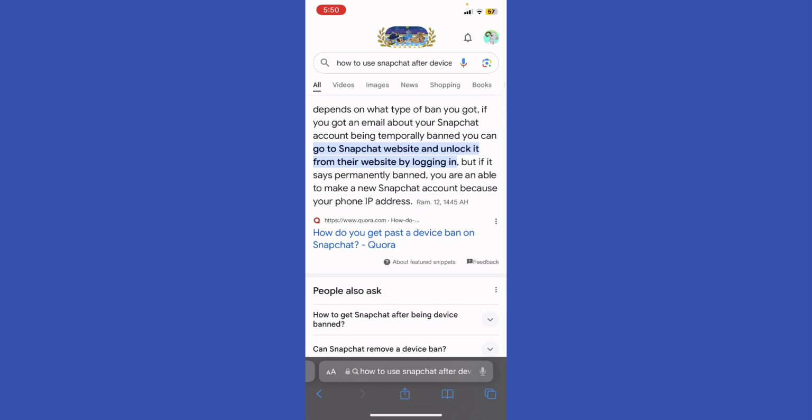And then use a different device if possible. Try accessing Snapchat from a different device or web browser. And if the ban persists, or you're still feeling like you're on edge after that ban, consider creating a new Snapchat account with a different email and phone number.